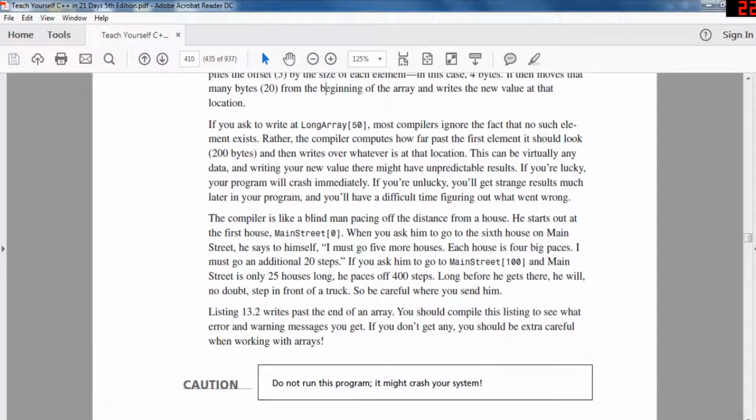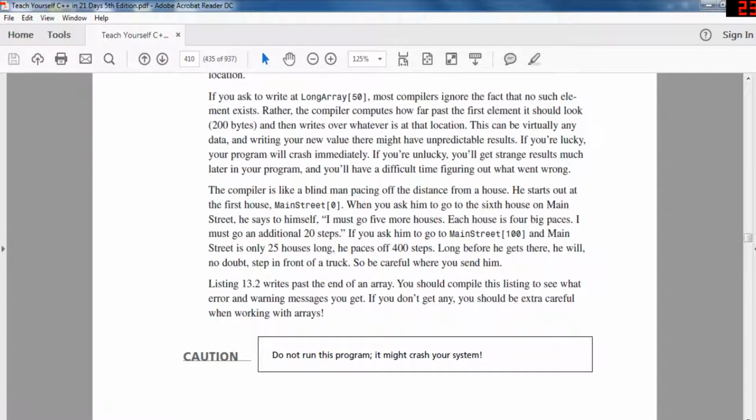So if you ask to write the value at 50, most compilers will ignore the fact that no such element exists. Rather, the compiler computes how far past the first element it should look, 200, and then writes over whatever is at that location. This can be virtually any data, and writing your new data there will give unpredictable results.